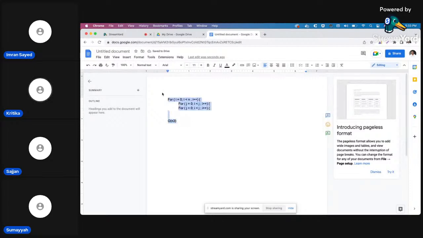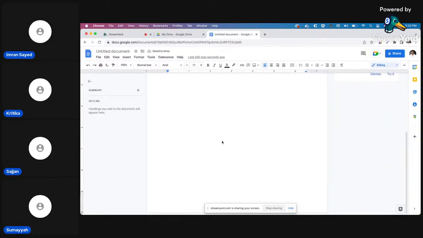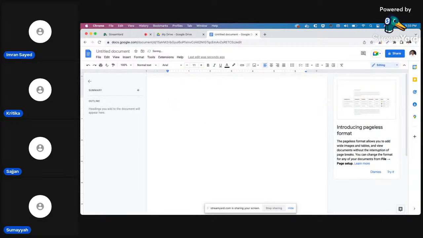Okay, understood. And when is it n log n? I think this was n log n. When there's recursion, it's n log n. When you're dividing repeatedly, then you have log n. Okay, that makes sense. Thank you.